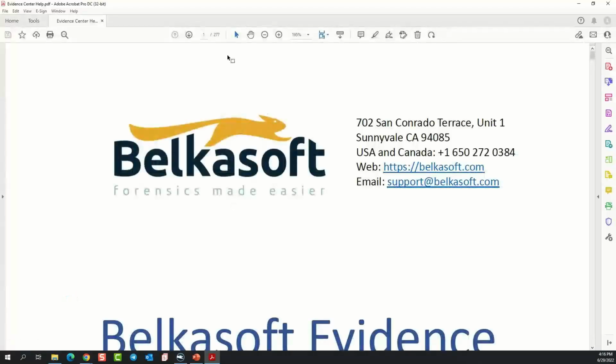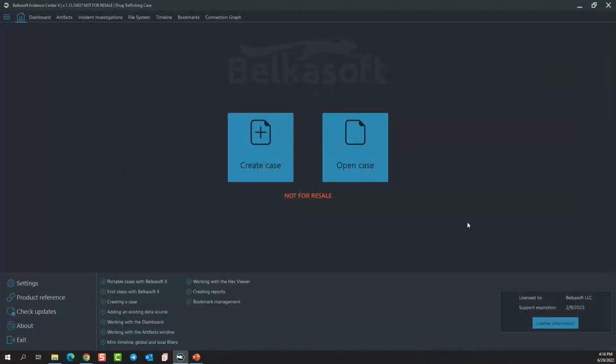This is going to be a 277-page user help guide. So you can Control F. It's hyperlinks, so if you go to the table of contents, you can pick and choose what it is that you need help with. But that's a really good resource right there inside the product for you.